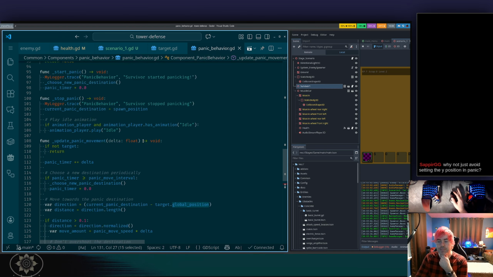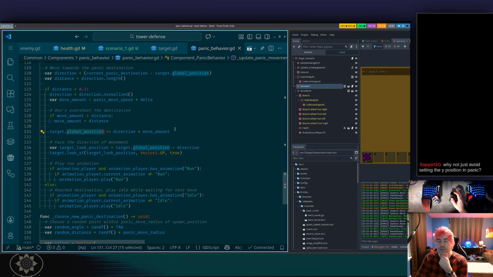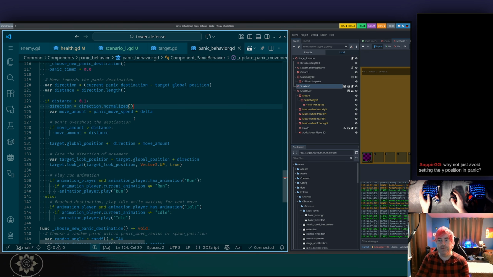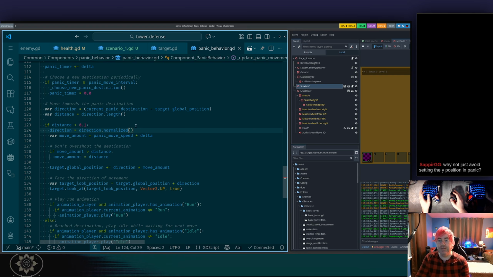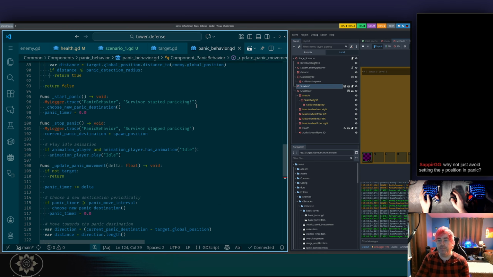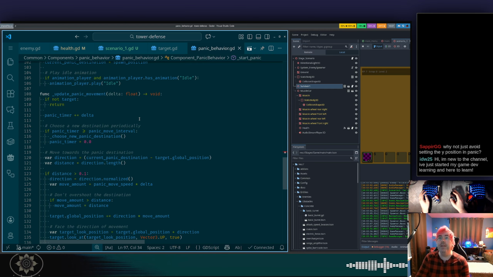Yes. So we take the current position and we take our move amount and our direction and we add that to the current position. And then we take our current position and the direction and we look in that direction. So really what we need to do is remove the Y component from direction. Yeah, that seems reasonable.